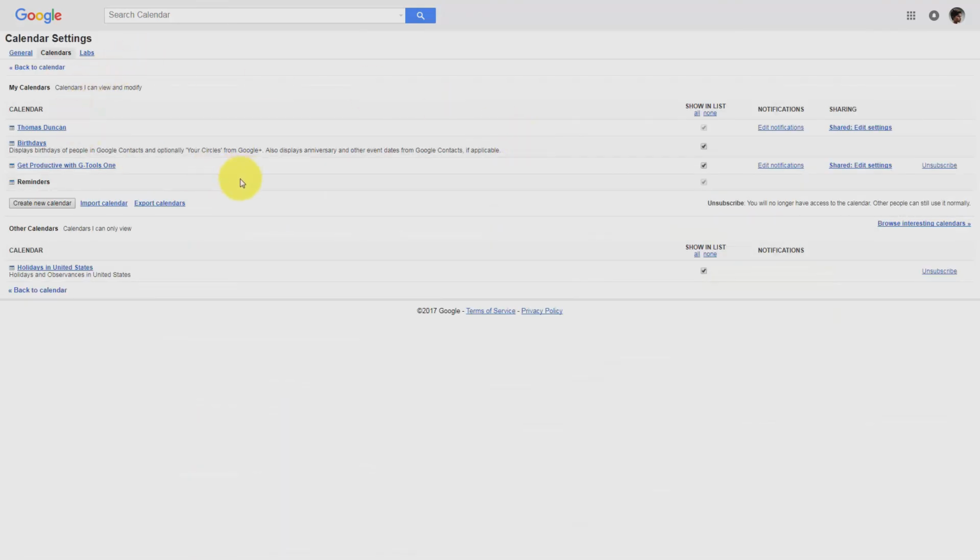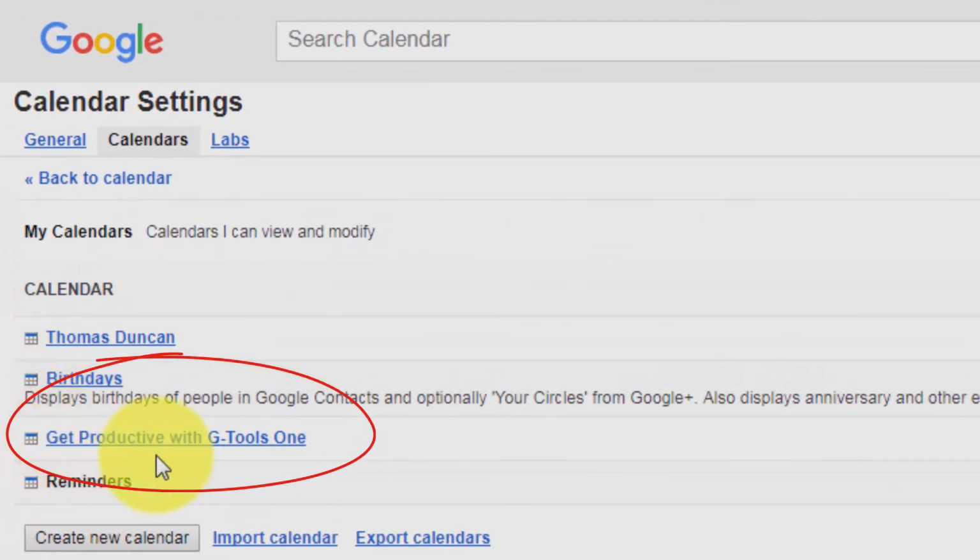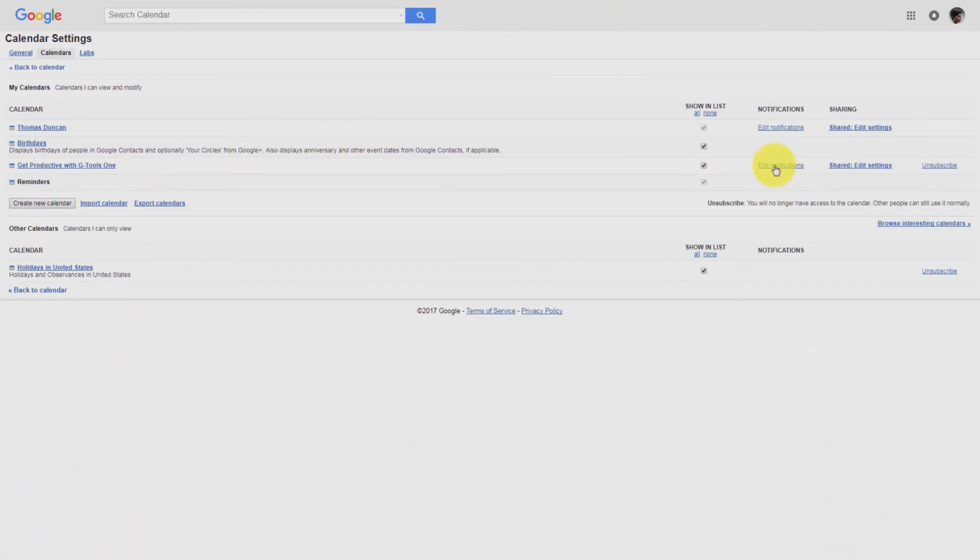In looking at the settings area, there are two other items that we'll want to note. The first is that you'll see there is a calendar called Get Productive with G-Tools 1. This is actually the classroom application that we were working with earlier in this course. That means that all of the events that we create will be added to our Google Calendar when we look at it. And we can either control those notifications or we can add them.